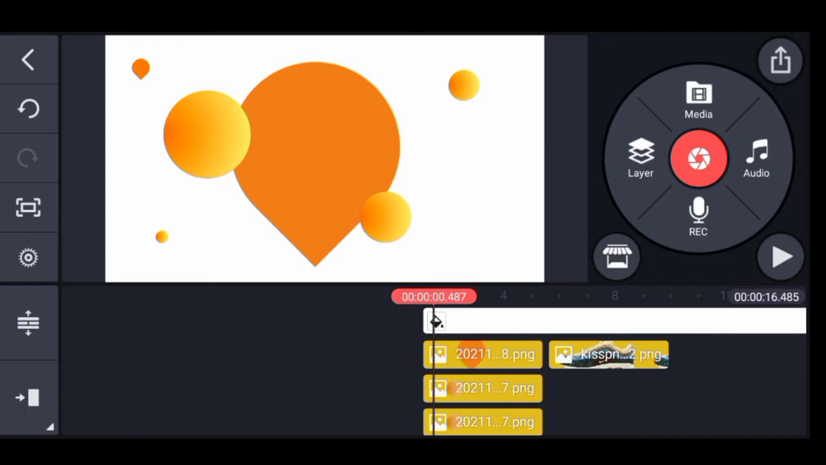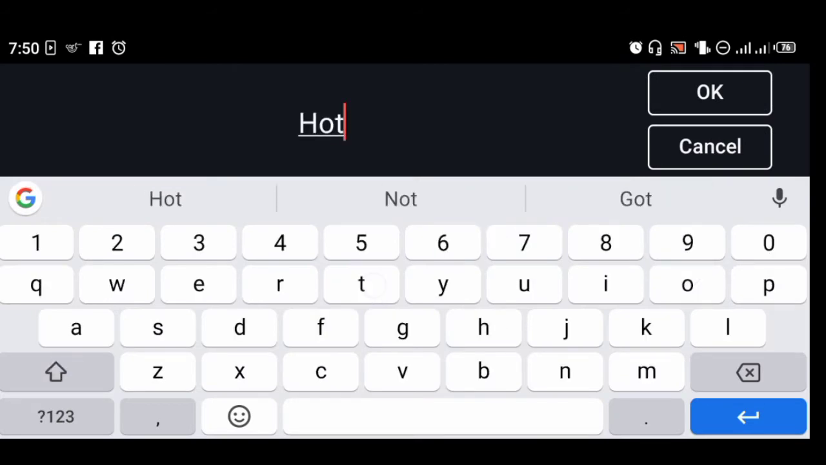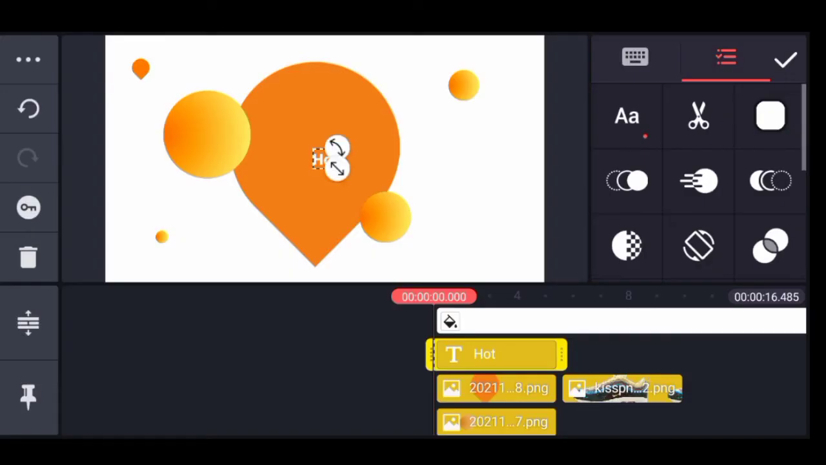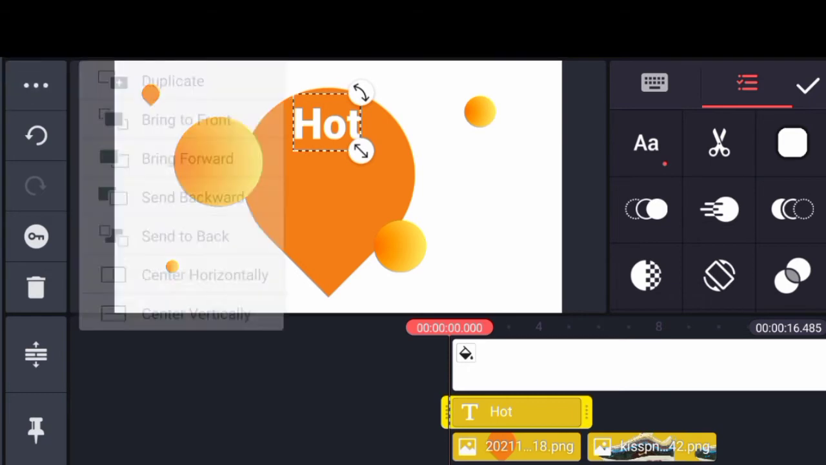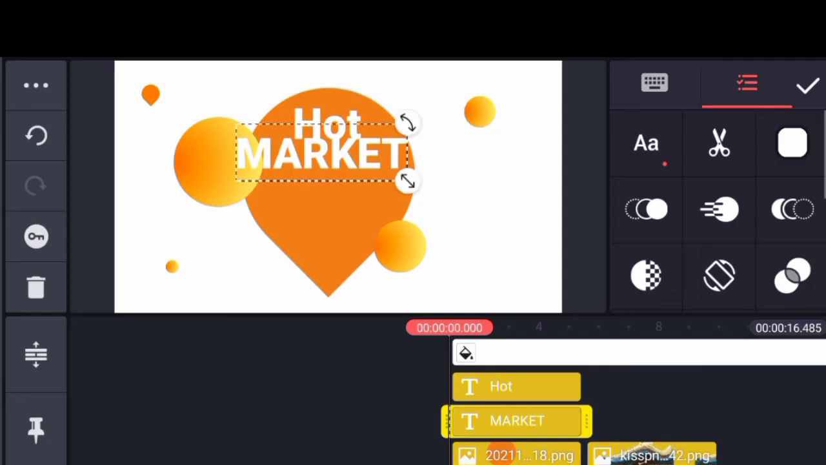So the next thing is for us to write our text. So we have alt. Okay, so we are going to enlarge this. So what we want to write is alt market sale. Okay, let's duplicate it. Okay, so alt market sales. So we can make it smaller.